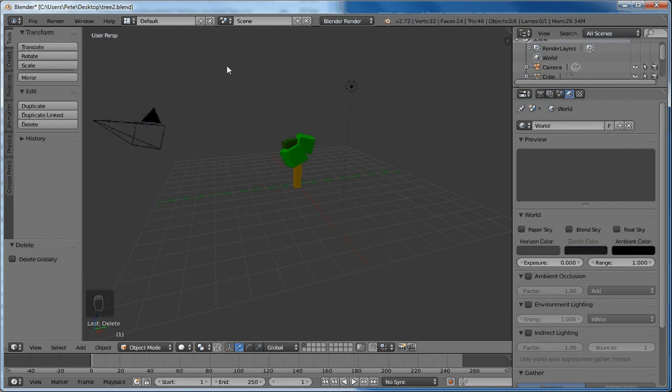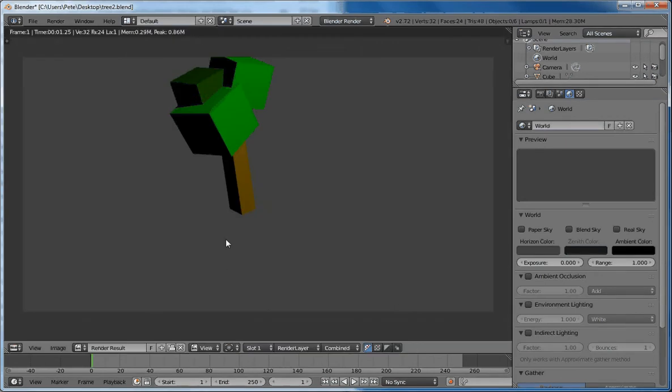This doesn't look much like a forest. We have a single tree in the middle of an empty screen. If I hit F12, you'll notice there's not even any ground beneath it. Now, what we need to do is add some ground and some more trees.